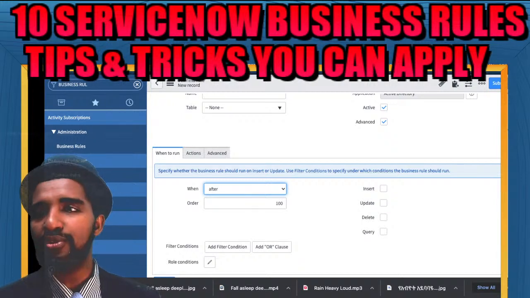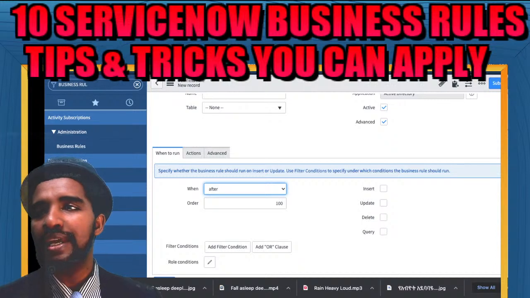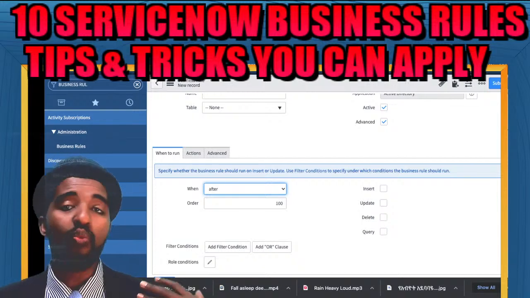So we talked about the types of business rule, and here is also when those are going to happen. What you're going to do here is inserting, updating, or deleting a record. So this is when it is going to execute.